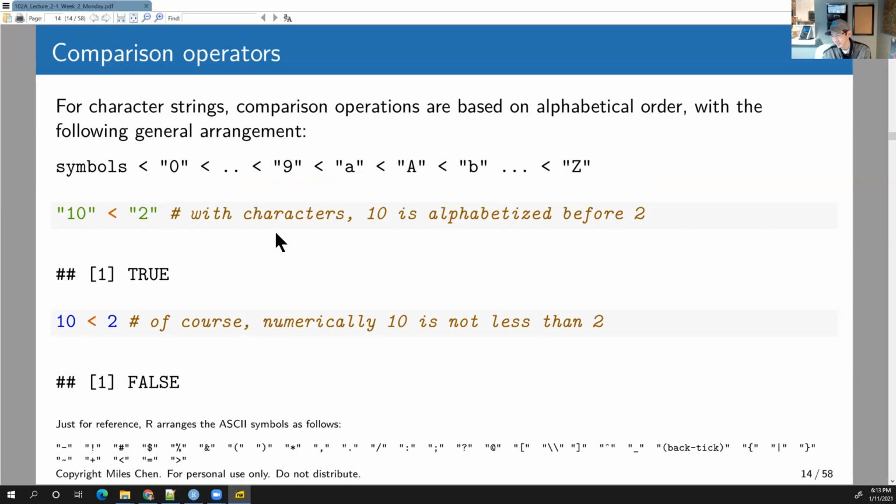And that's what we have. So in alphabetical order, because 1 comes before 2 as far as the characters go, the character string 10 is alphabetized before the character string 2, okay? So this becomes true. Of course, if you do use it numerically, the number 10 is not less than the number 2, so that's going to be false, okay? But as far as character strings go, the character string 10 is alphabetized before the character string 2.